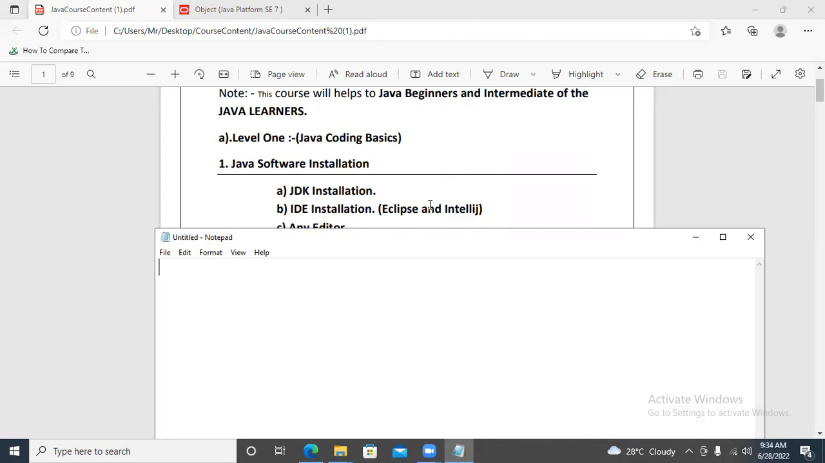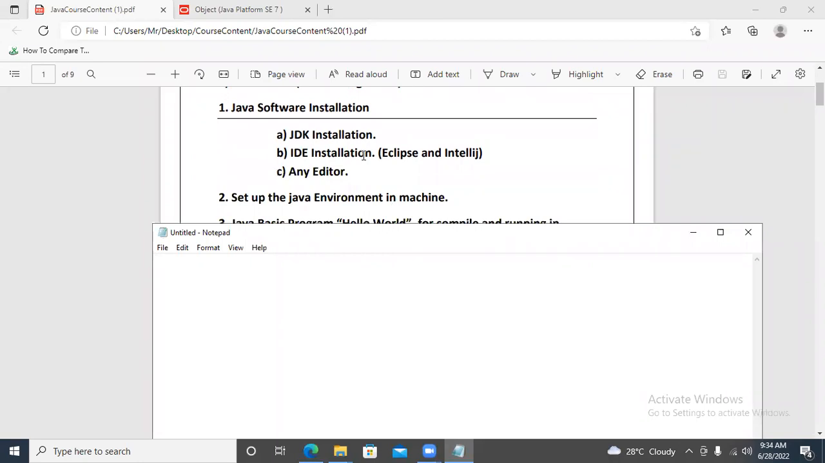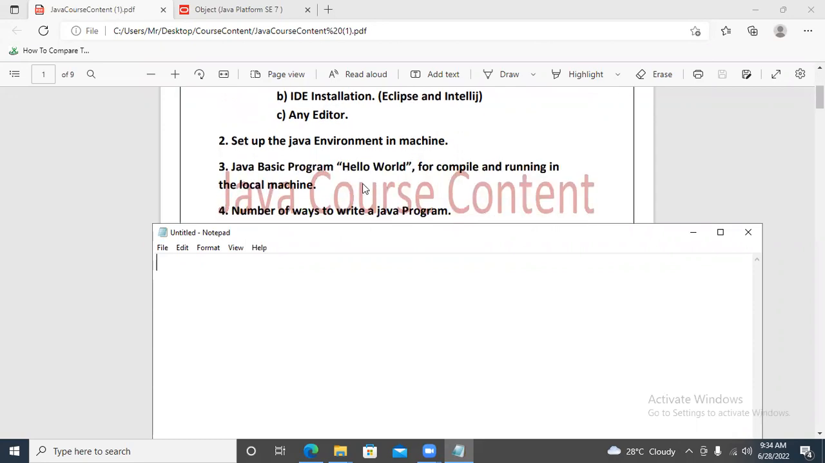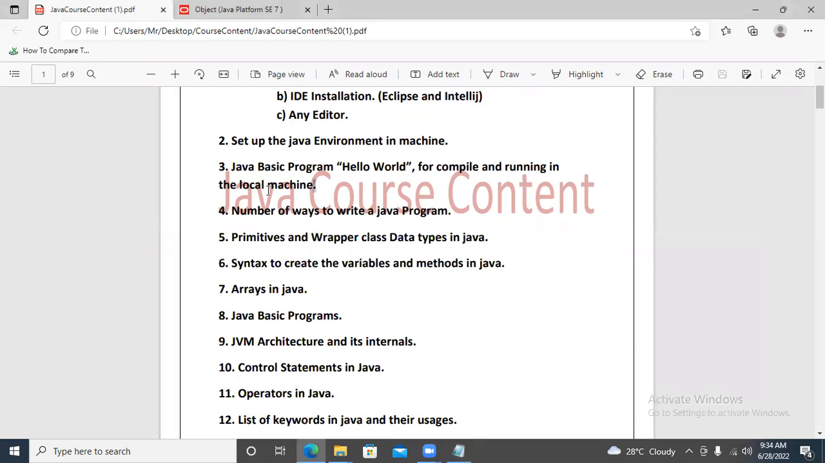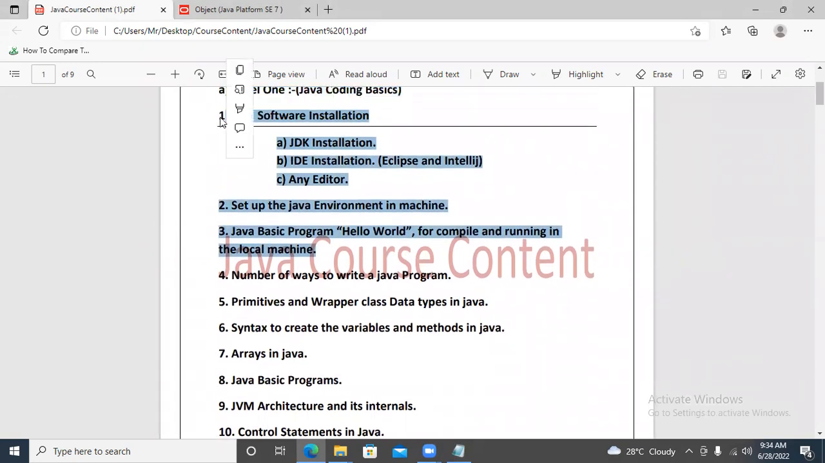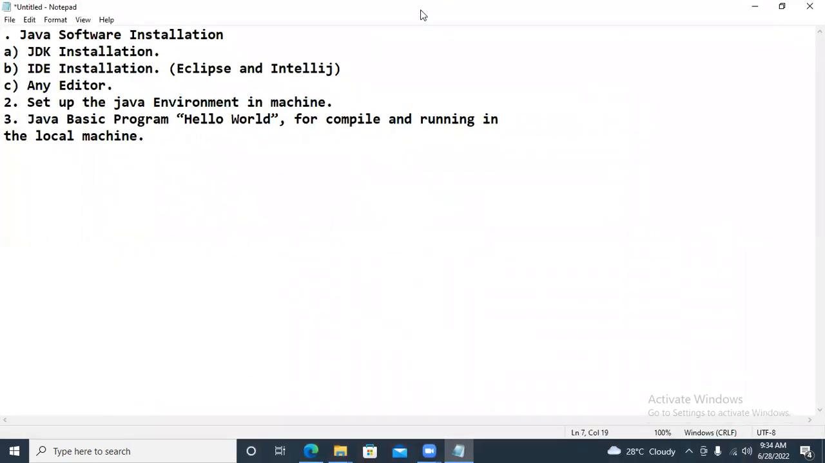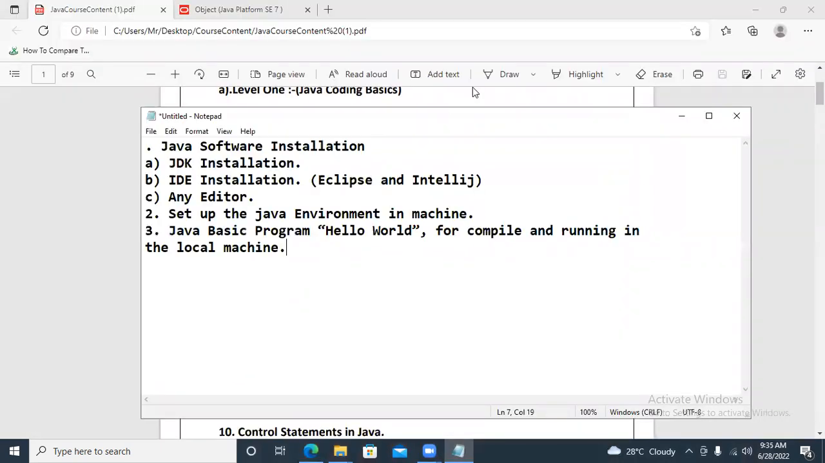I think all of you have laptops, right? Yes, sir. Okay. Does anyone have an idea how to install the Java software, how to set it up, and how to execute a Java application? These three parts. Does somebody have an idea? No, sir.